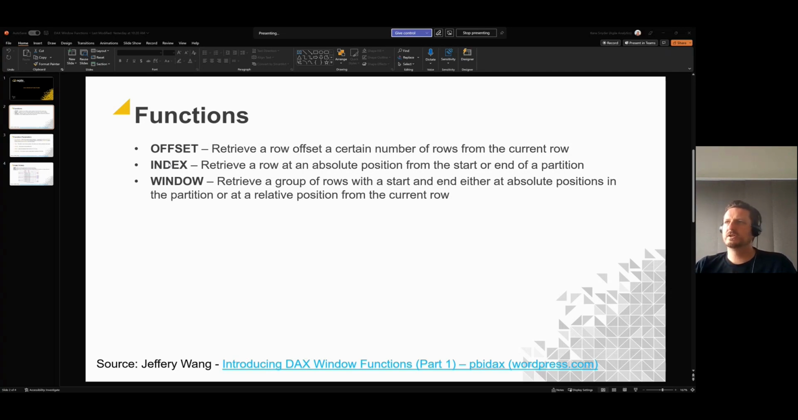And we'll get into what a partition is in a minute. So don't worry if this doesn't completely make sense. We'll get there. Window lets you grab a whole group of rows, and the start or end of the range that you grab can be either an absolute position within a partition or a relative position from the current row.